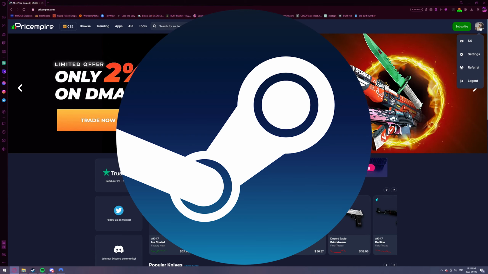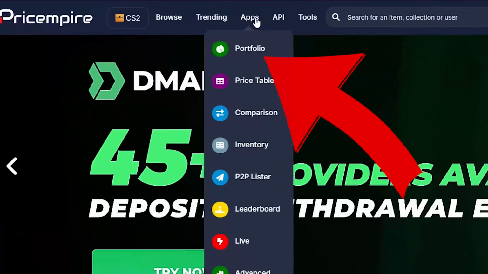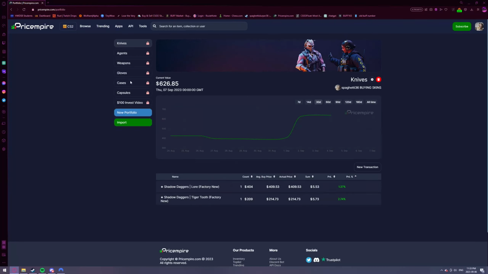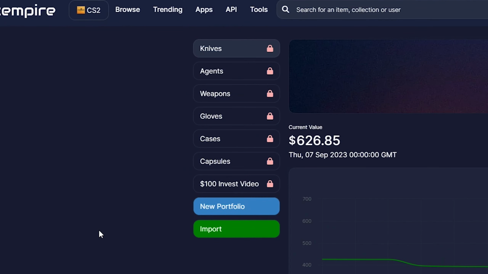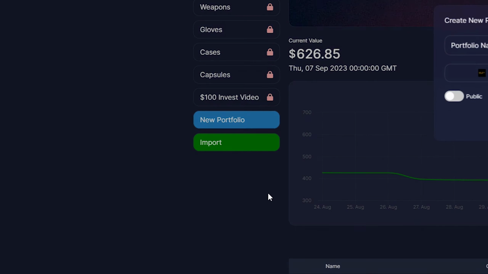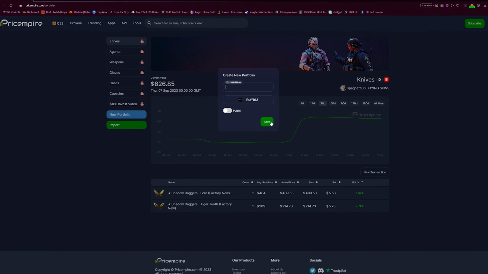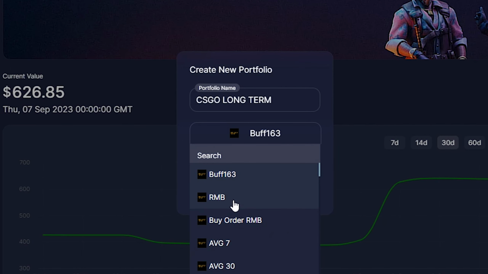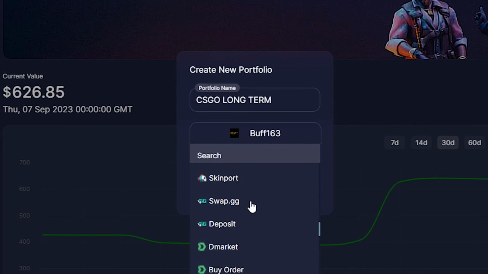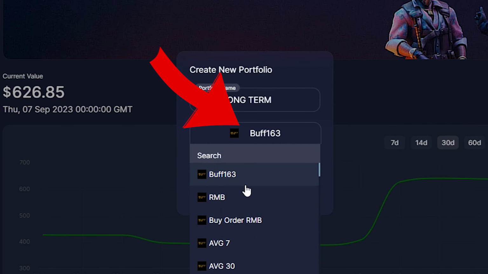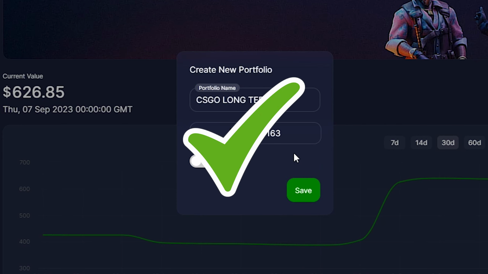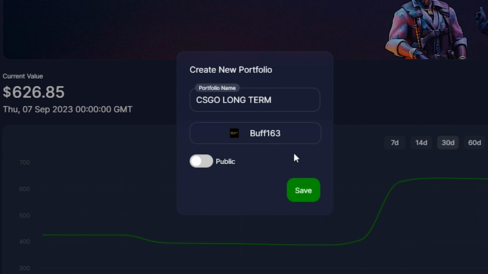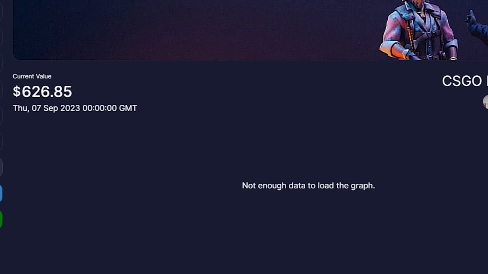Once you're signed in with your Steam account, you just go over to apps, then portfolio, and this is where you can track your investments. You'll see that I've created all of these categories, and to do this yourself, all you've got to do is click new portfolio right here, name it whatever you want, like CSGO long term, and then you choose which market that you're going to be tracking the price from. So although you can choose anything, I'd highly recommend Buff163 as it has the most liquidity. Even if you can't access Buff163, it's a good baseline to judge your investment. Then you just click save, you'll see it appears here.